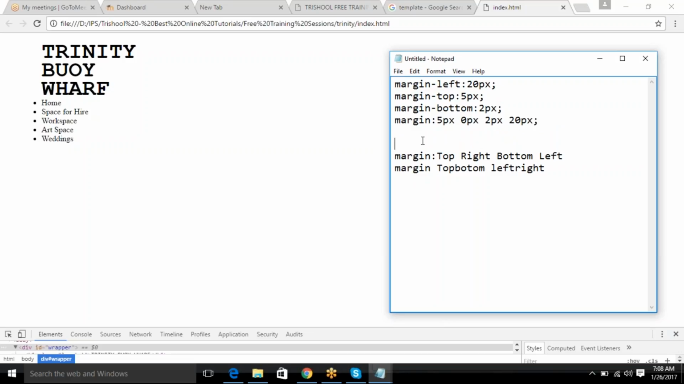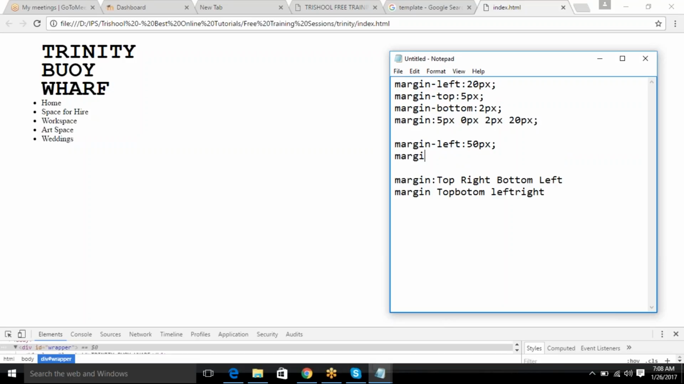Let's say what happens. You have a margin left. Sometimes what happens is margin left 20 pixels. You give margin left, margin right 5 pixels, 50 pixels or 5 pixels. However, whatever we have here, these two values, margin left and right. So top and bottom is not available.